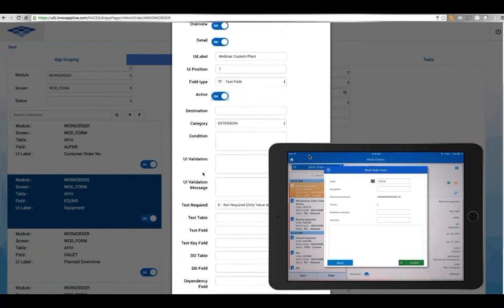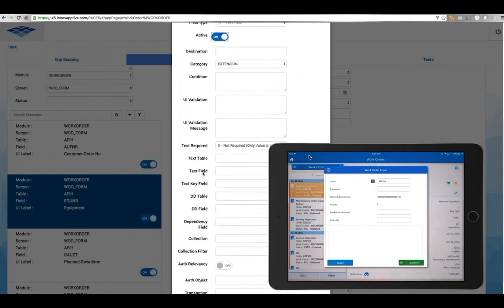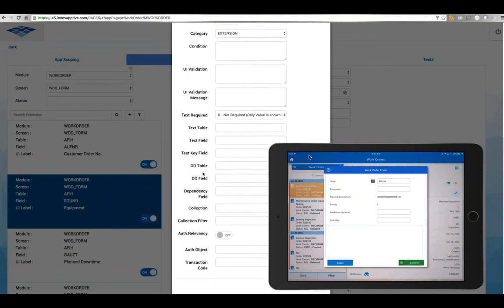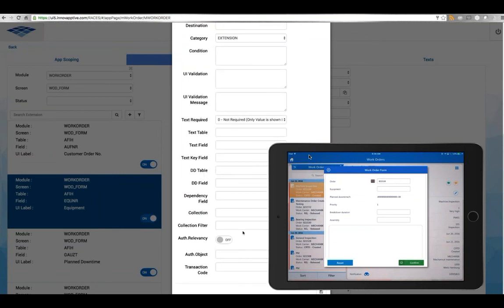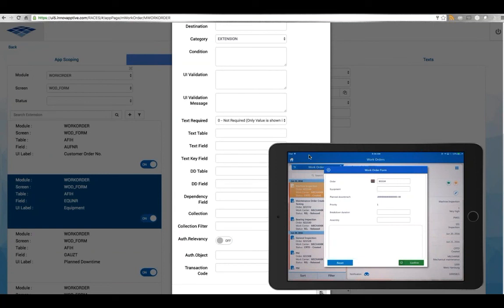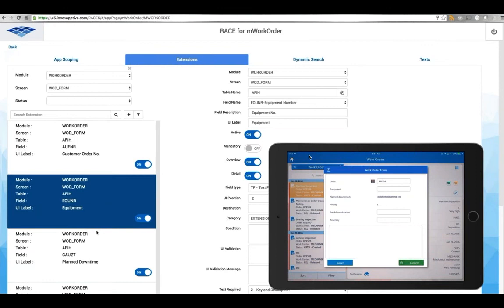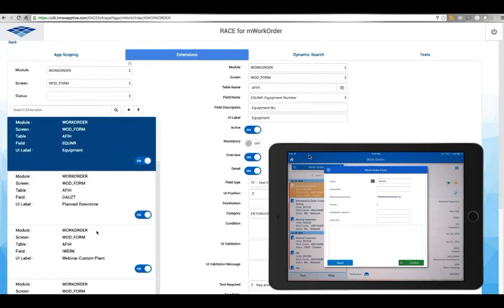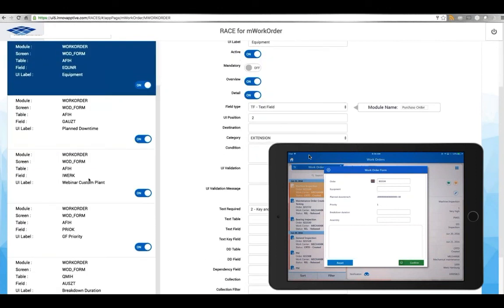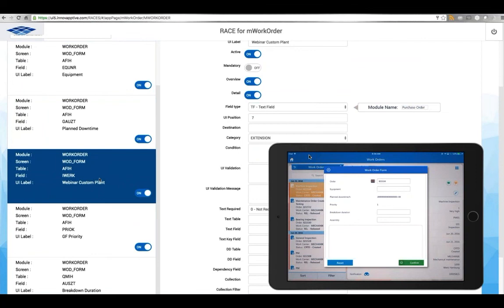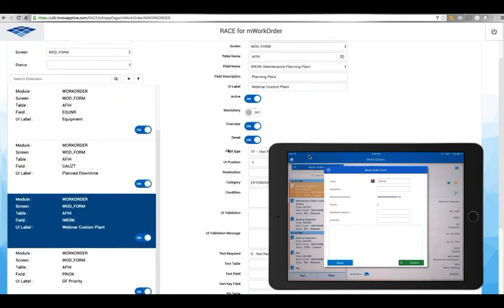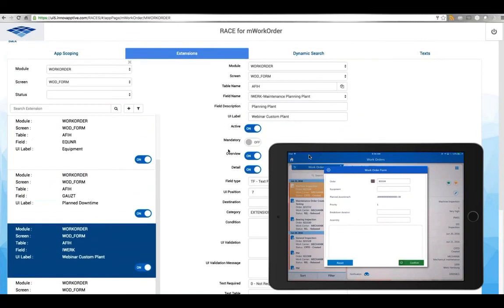And there are various other features like UI validation, so that even in an offline mode, data integrity is maintained with a validated process. So if you have validation rules, you can respect those validation rules, even when there's no connection to SAP. So let me quickly save this form to add this field. So the field gets saved, so you'll see the webinar custom plan. That's the field that I added on here.